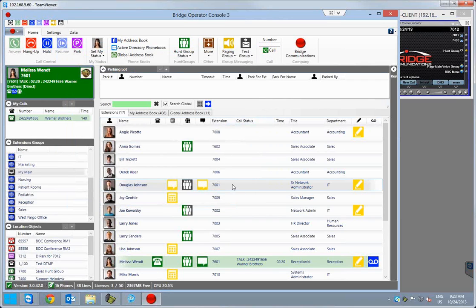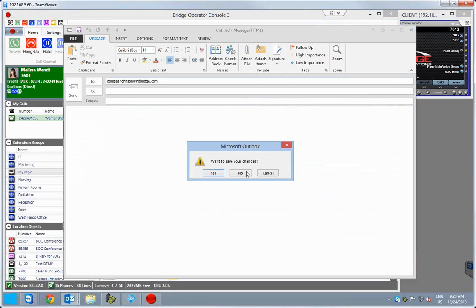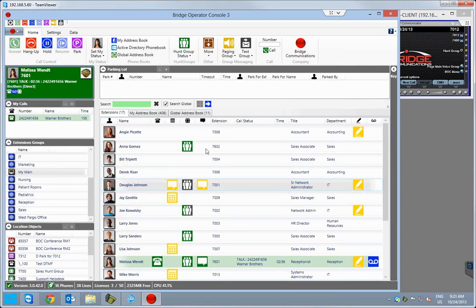So you mentioned being able to send IMs before. You can do that all from within the same program. So I don't have to use 4 different programs to email, IM, or handle calls. It can all be done in the same program, whether it's mail, IM, whatever the case would be. So that's all self-contained here. We'll also show the extension, call status, time.